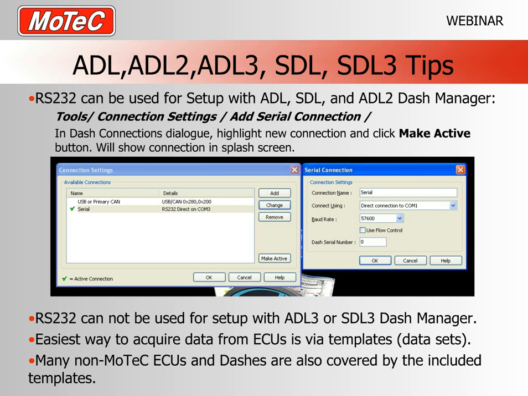So if you're in the ADL dash manager and you want to set up a serial connection, you use the Tools menu option and you go Tools, Connection Settings, and then you click on Add and you add a serial connection. So you can see here in our serial settings, we've clicked on this Add button, then it opens up a serial connection dialog, which you can see here. We must give it a name. We must define how it's going to work, and this does allow a certain number of modem settings, but normally we just connect directly to a COM port, and we set our baud rate, our flow control, and we can define the dash serial number, and then we click OK, and then you can see here on the left we have an option for serial communications.